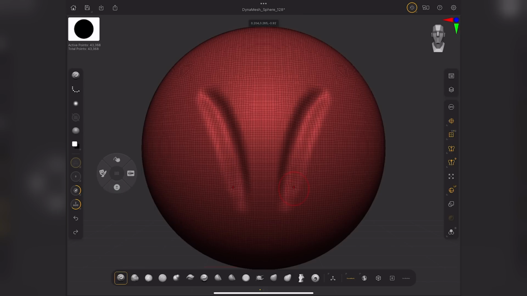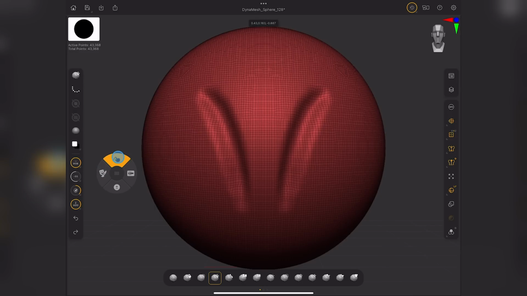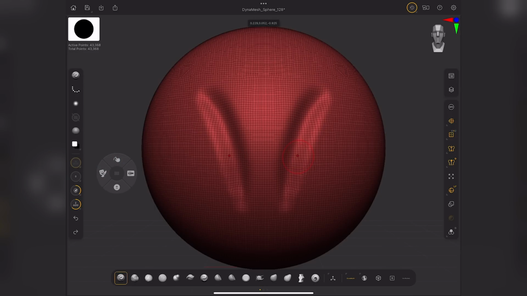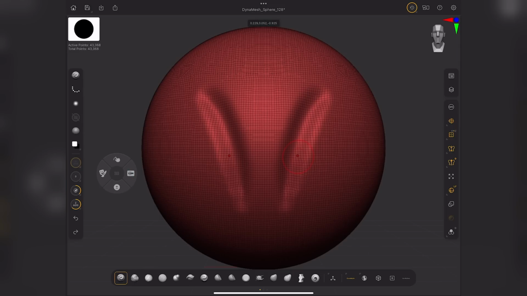We can try out some of the other ones. If you go here and we sculpt, it masks it. If you click on the top one, you can see that this is going to be smoothing, and if we click on the right one, you can see that this opens up a quick menu. But it's still kind of confusing how this works.